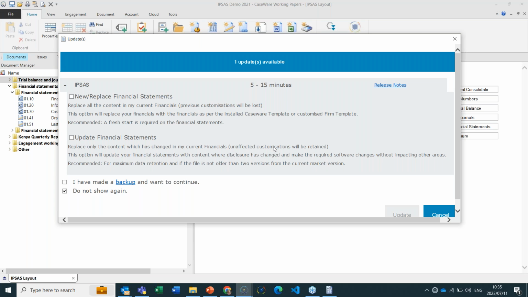affect your customizations area. So let's say you've done a lot of changes to your current set, and you want to keep them as far as possible. I would recommend this option here, but you will not be able to continue with this update unless you have confirmed that you have made a backup. If you have not made a backup, please make a backup before you update, and then you will be able to update by clicking this button here.